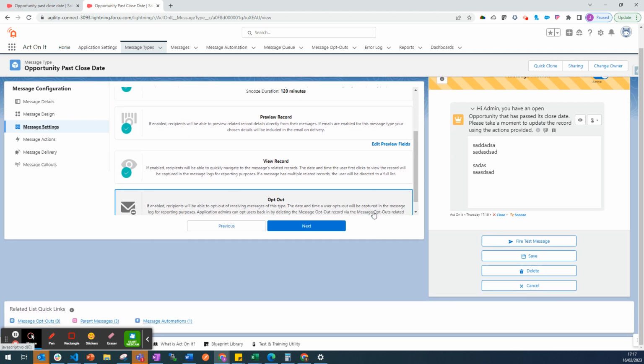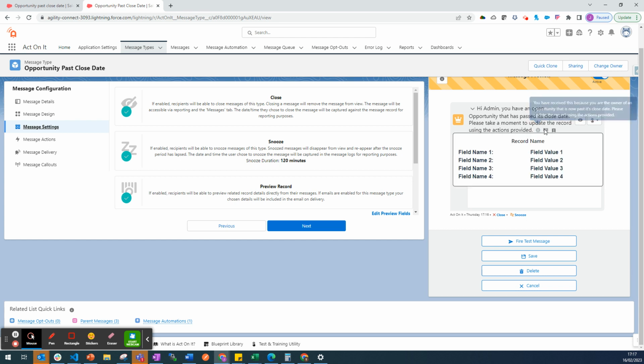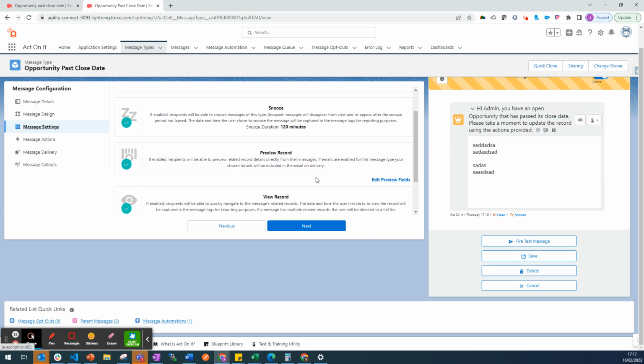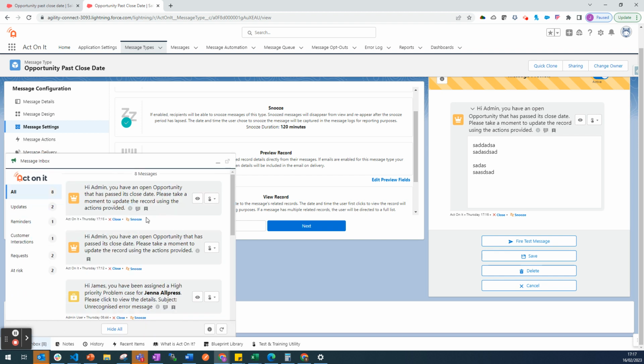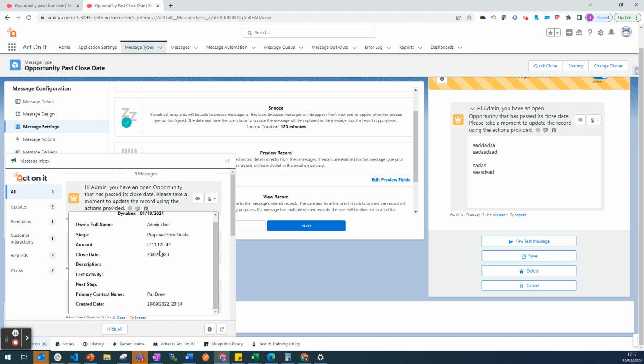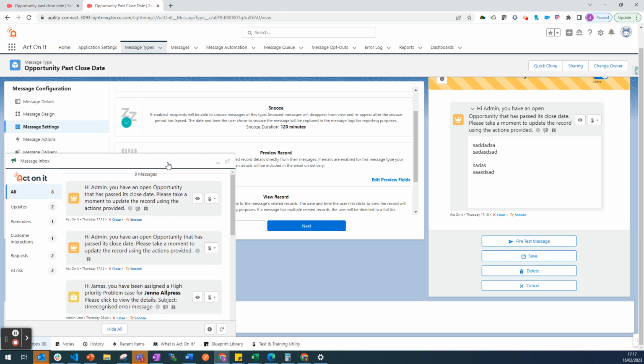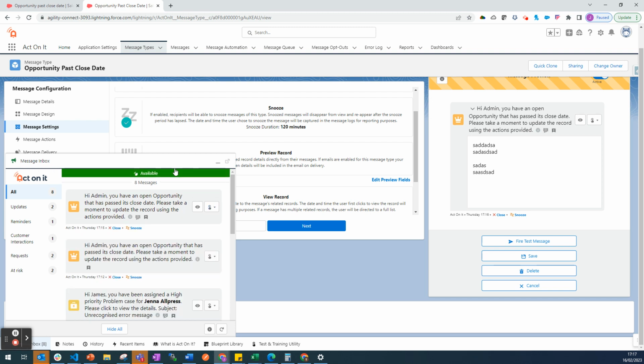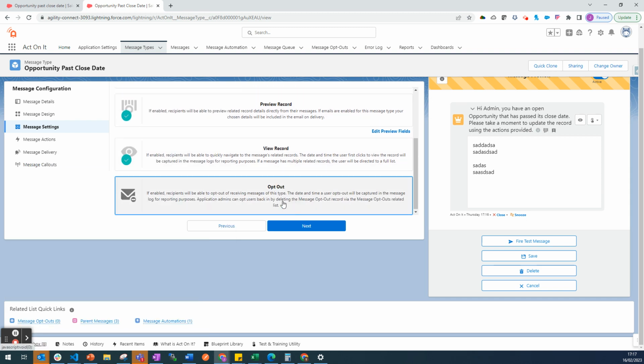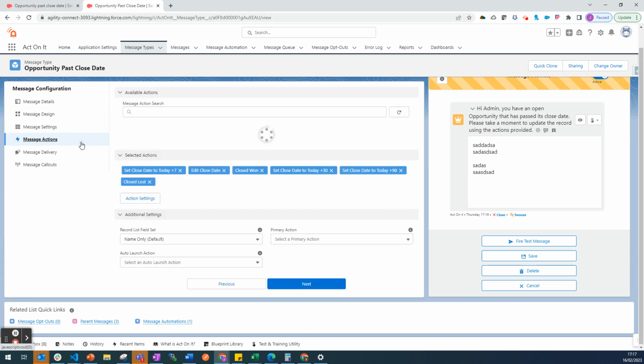Various settings that we can control as well. What fields are going to be available when they preview it over the message to see some of the details here. So if we go back to here, we can see some of the underlying record data here without having to click through to the record, for example. We have the ability to close, to snooze. Do we want the option to opt out? So there's lots of flexibility with how the users can interact with it.